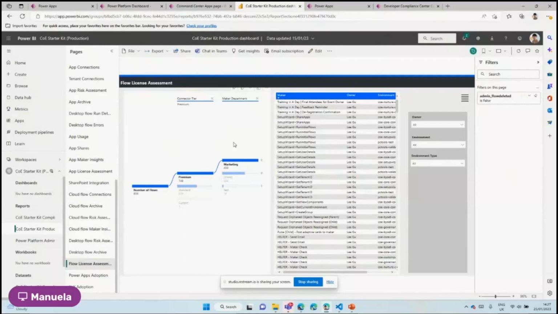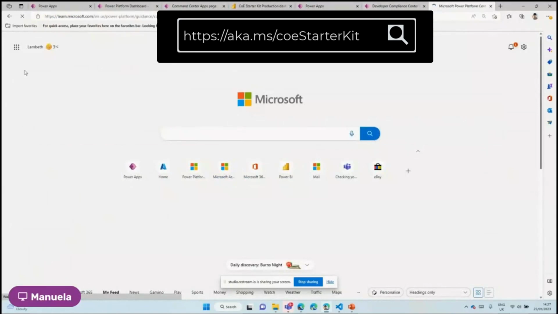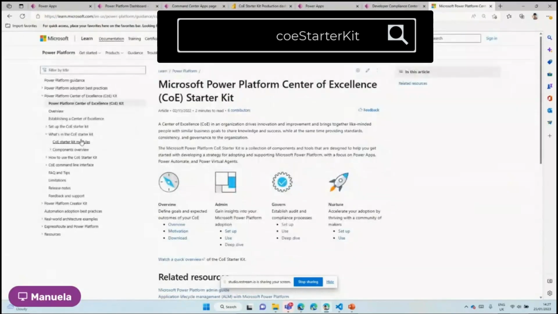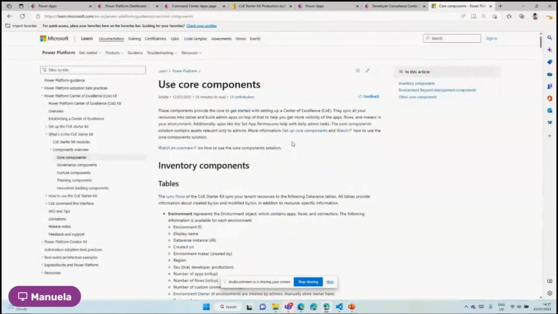So the first step is, if you look at our documentation, that explains everything that's in the kit, and goes through some of the features that are available. Typically what we looked at is the inventory components. You just browse your inventory, and that's how you get started. You get familiar with what's already in your tenant.